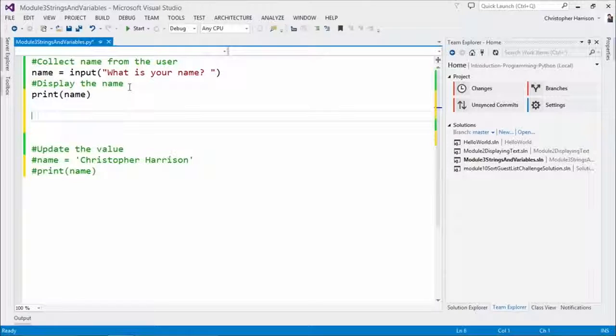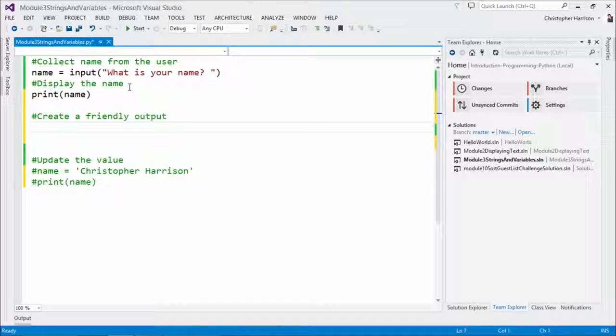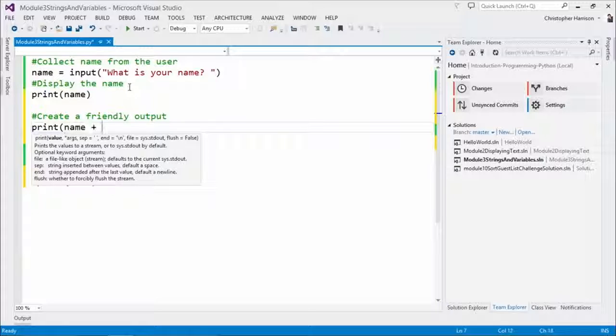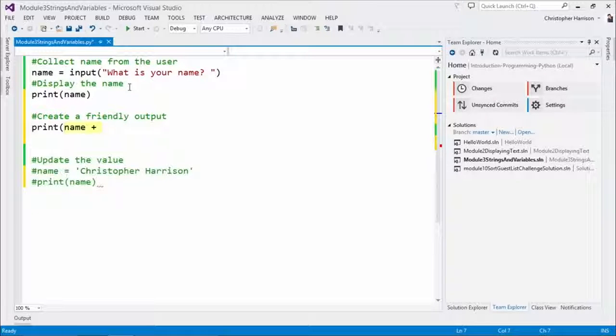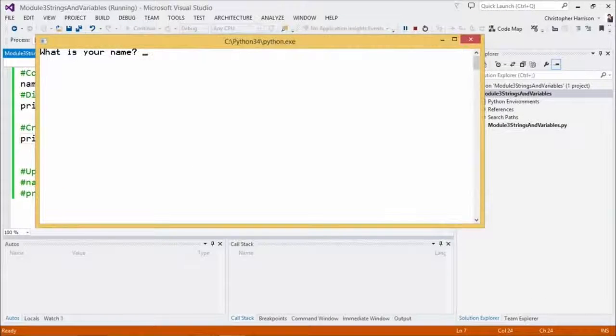Let's go ahead and say create a friendly output. And so what I'm going to do is say print, and we'll say name plus, whoops, let's go the other direction. Let's say hello, and then plus, and then name, just like that. Perfect. And so now, let's go ahead and hit start. What is your name? Christopher. Hit enter. And now you're going to notice that I've got Hello, Christopher.